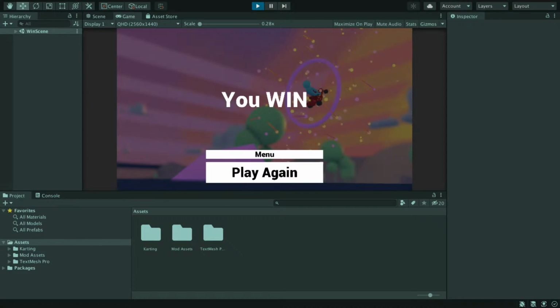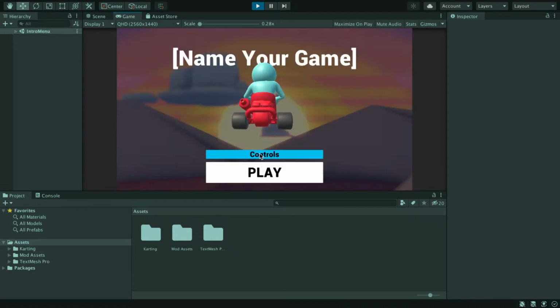Now it says you won. You can play again or you can go to menu. So I click on menu, and here you see some of the things open for you to make this game as yourself, as you want. It says name your game. I'll make you understand how you can do that. We are learning pretty much everything about UI today.